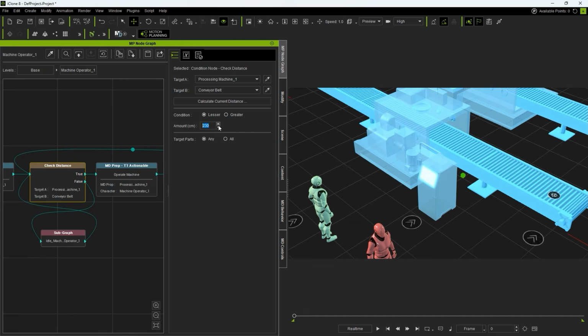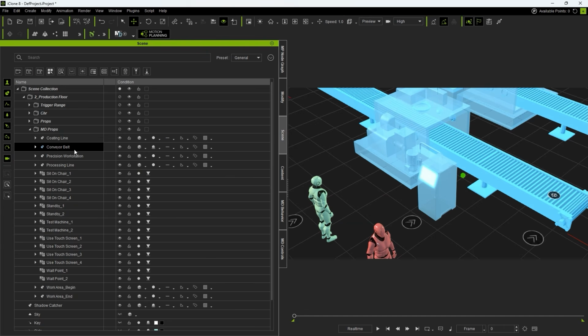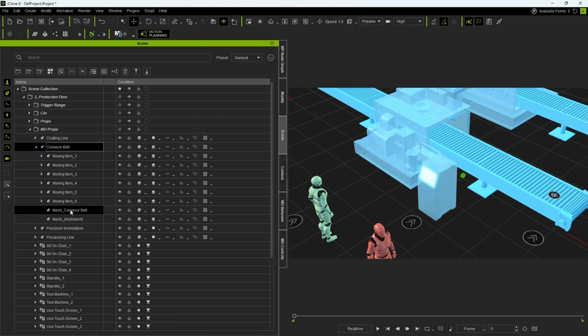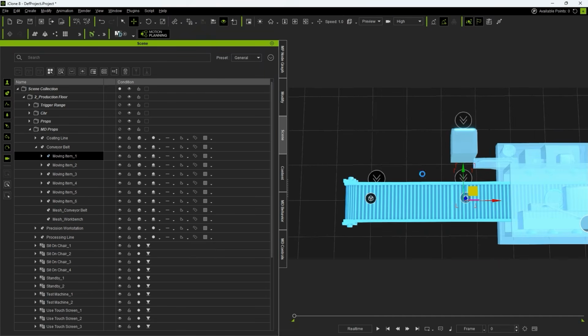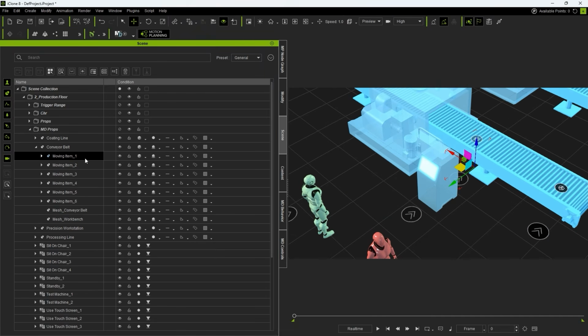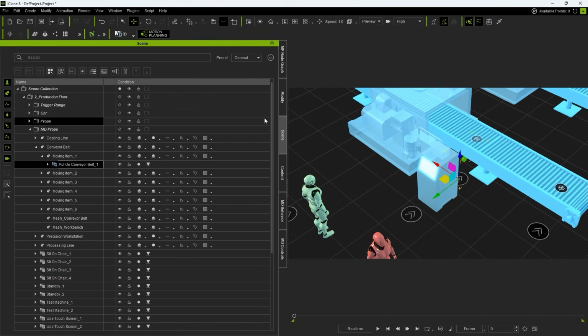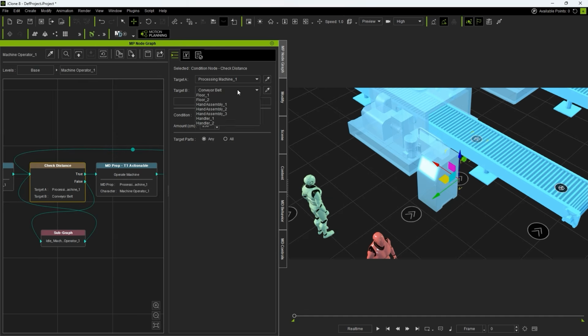To measure the precise distance between two targets, we need to switch target B from the general conveyor belt to a specific placement point. Select one of the placement items and move it to the exact position where you want the operator to begin operating. Then return to the node graph and change target B to put on conveyor belt 1. Click Calculate Current Distance to measure the exact distance. The pop-up window shows the current distance approximately 167 centimeters.